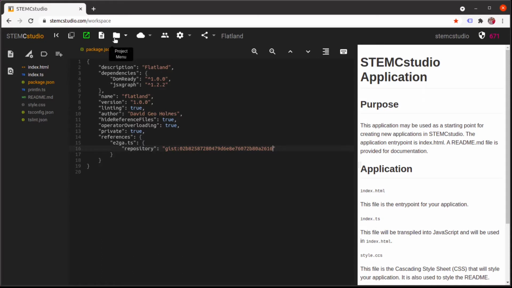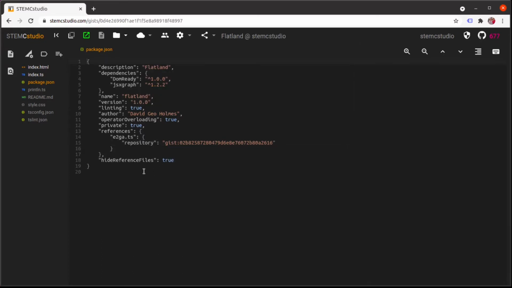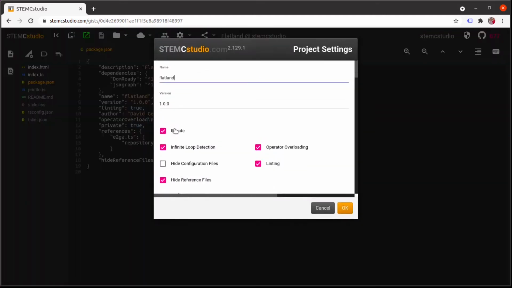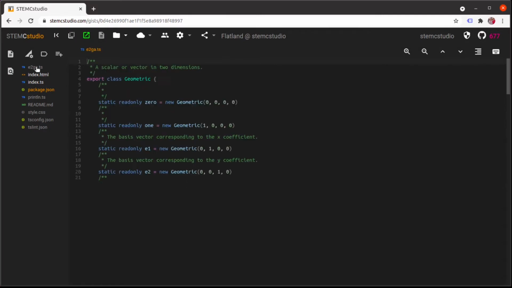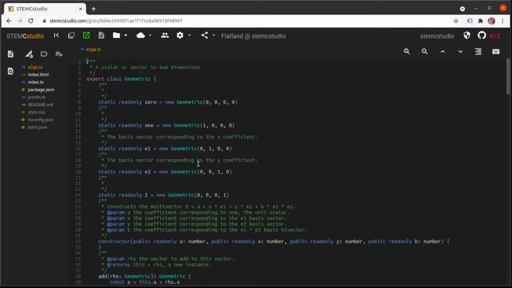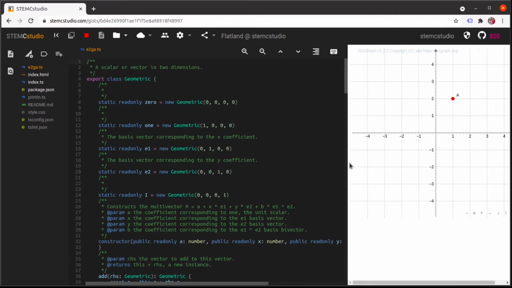So what we need to do is go to our project menu, select Pull References, which we do. And as you can see, oh, it's not coming in. But the reason for that is because hide reference files says it's true. Okay, there is a setting for that in project settings. So I could make that false, or I could uncheck that, and it vanishes. So now we can see e2ga.ts. So all is good. Let's just check. We can run the project. Yep, and we've got our geometric in our project. We are ready to go.